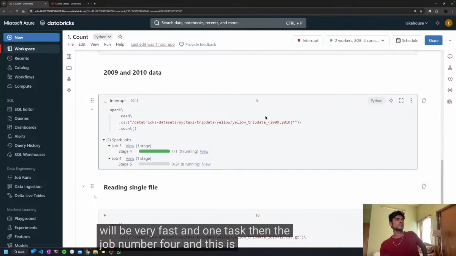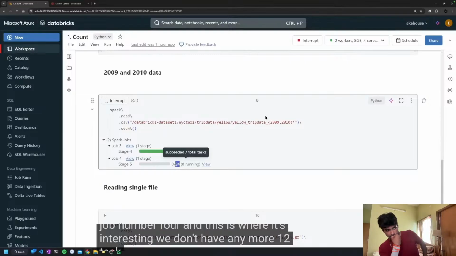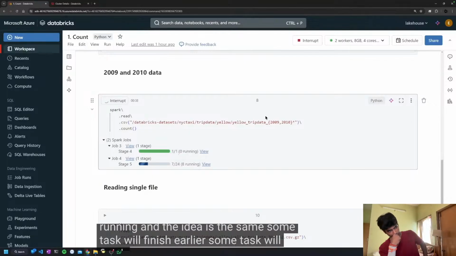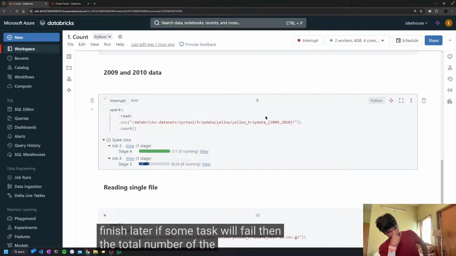Then the job number 4, and this is where it's interesting. We don't have 12 tasks anymore. This time in that job, we will have 24 tasks. So far, 0 completed, 8 running. And the idea is the same. Some tasks will finish earlier, some tasks will finish later. If some tasks fail, then the total number of tasks will be 25 or more.